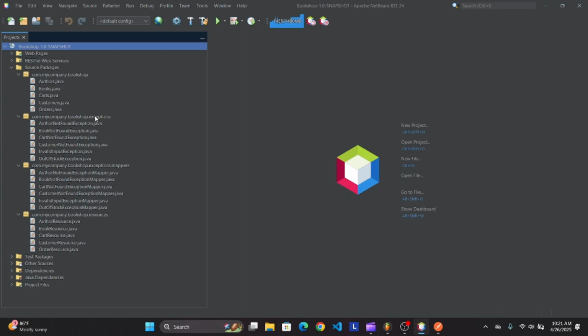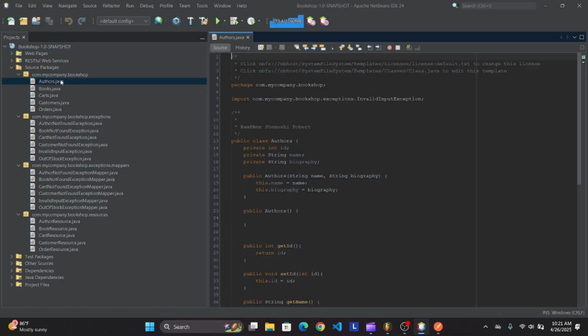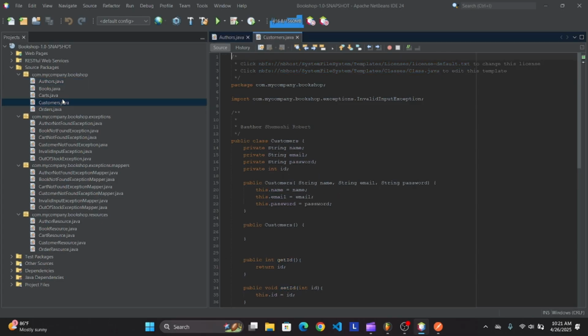Before diving into the demonstration video, I'd like to walk you through how I structured my project. First, I have a package dedicated to the data models. These represent each entity required in the application, like your customer, author, books, and so on. Then there's the resource class package.